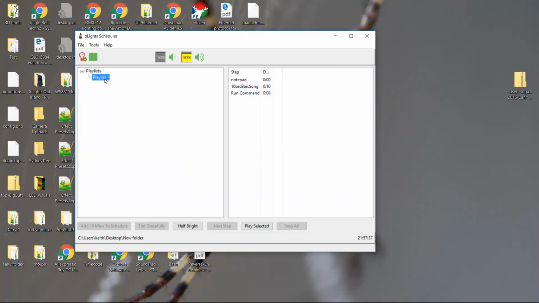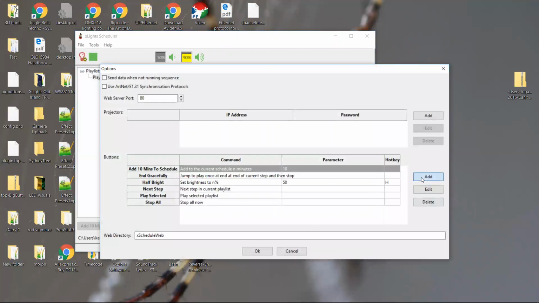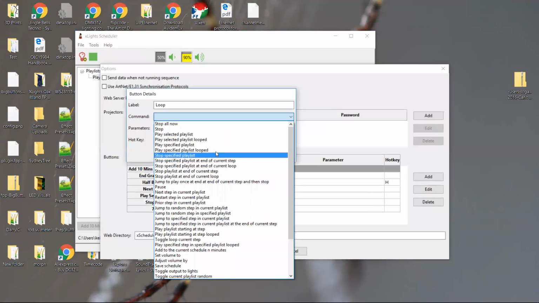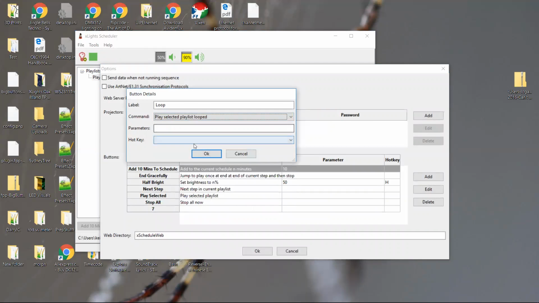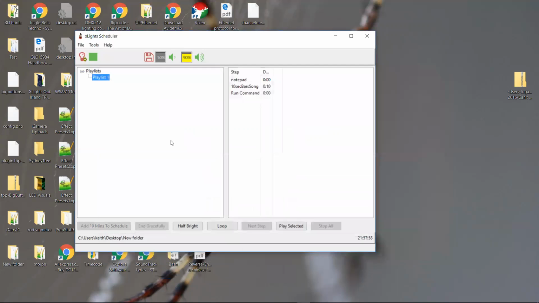Now, it is possible to play them in a loop, and we obviously would need to go and create a button for that. So let's go and add a button called loop. We want to play the selected playlist in a loop. We don't need any parameters for that. It looks good. We'll save that. So now there's this loop button. Now you can't order the buttons yet, but you will be able to eventually. We've got that playlist selected.